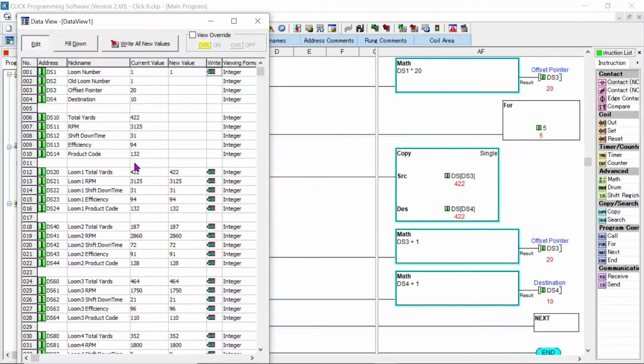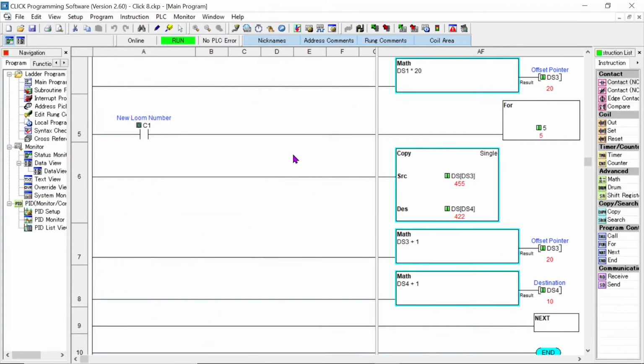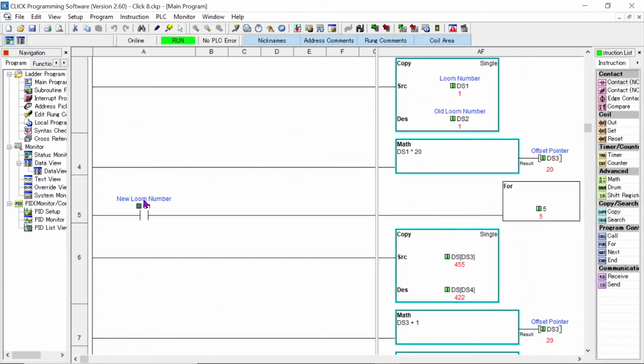Now something else too is these values here are just copied when we change. What if we wanted to look at the values dynamically? Say for example, we're looking at loom number 1 now. If I go to loom number 1 and I change the total yardage, for example, to 455, I write that in there. It's changed here on loom number 1, but it is not changed up here. The reason is we're only doing the update, or transferring the data from our source to our destination, only when there's a new loom number.